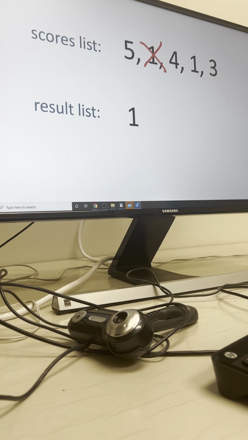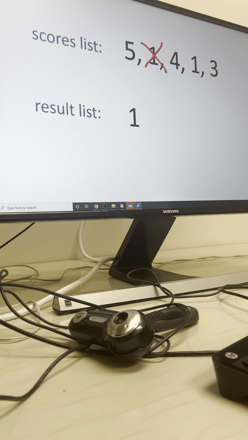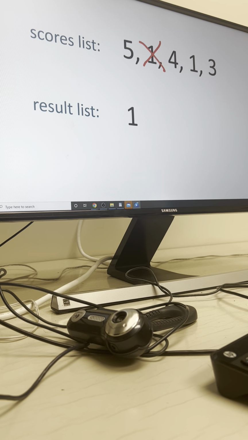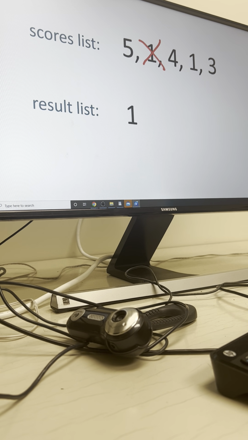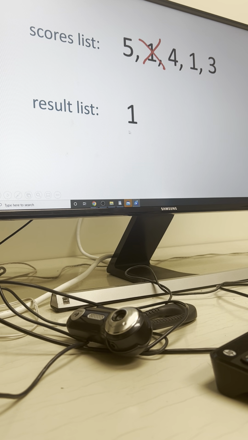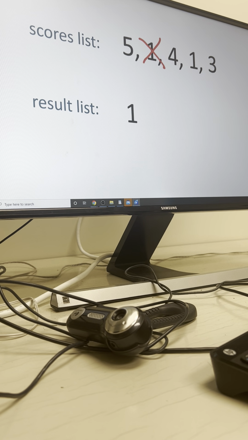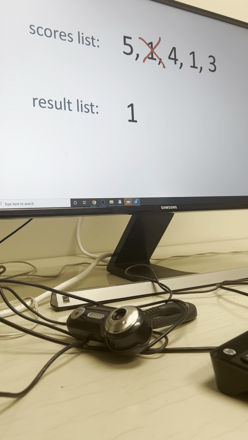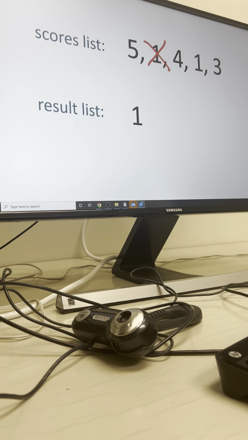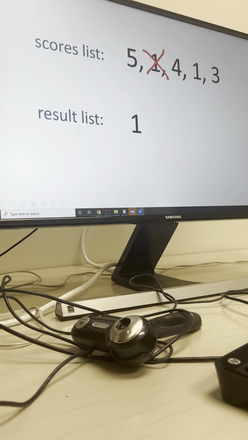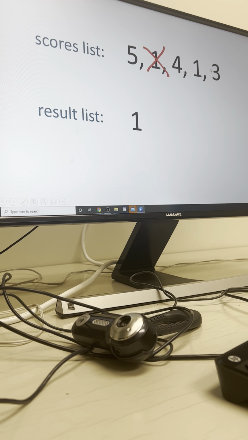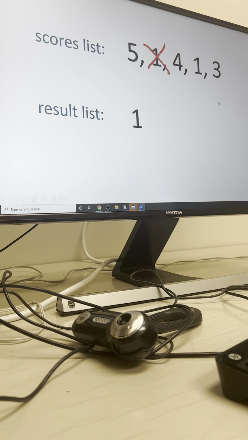Are we done? Well, not quite yet. We said that by the time we were done, the results list should have all of the numbers in it sorted. But right now, it only has this little lonely 1. So recall that we actually have to repeat those 3 steps, finding our smallest score, adding it to results list, and removing it from scores list as many times as the length of the original list. In this case, the length is 5. There are 5 values in here, so we have 4 more iterations to go.